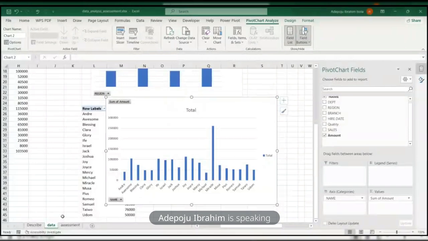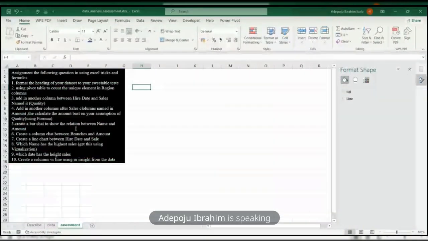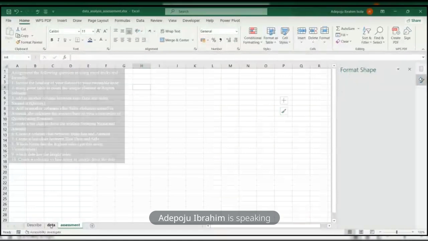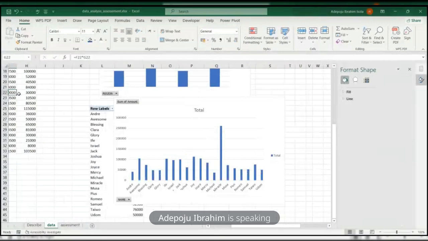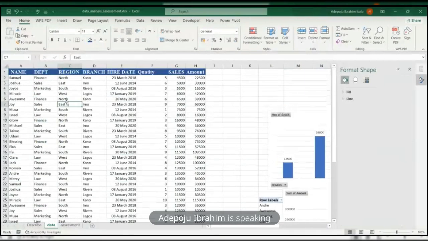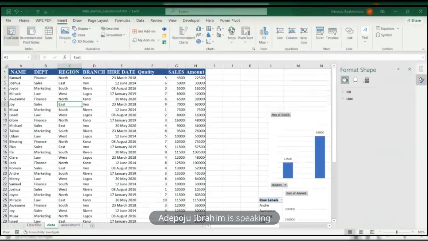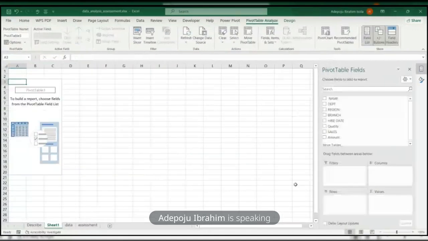Now, again, the question asks us to create a bar chart to show the relationship between. We have done that. Create a column chart between the branches and the amount. So branches and the amount. Let me go back to my data. As I've told us, anytime we create our pivot table, we come to insert the pivot table. Then let's take a new sheet. So it will automatically take a new sheet.